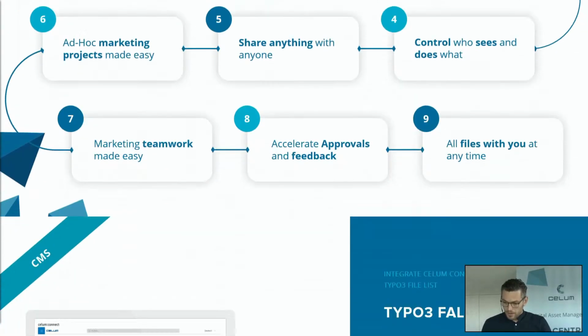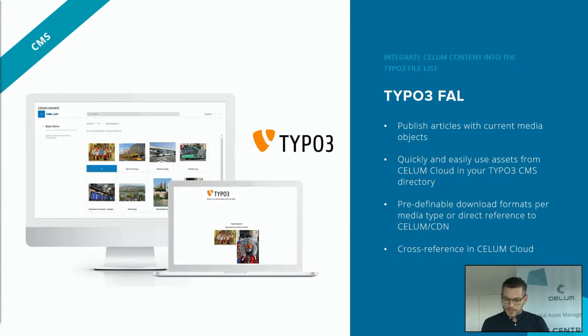So let's move on to the overview of our integration here. It's the new TYPO3 FAL connector, which supports the brand new TYPO3 11 version. And as it is stated here, some important things to mention. It's about publishing articles with current media objects.